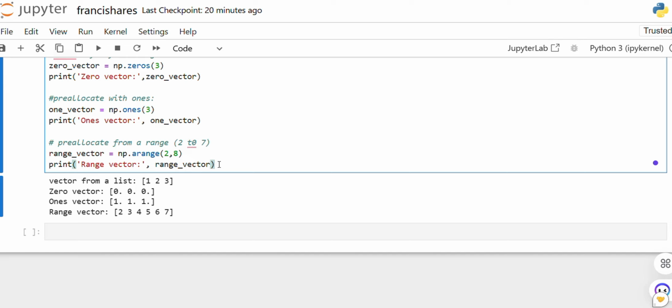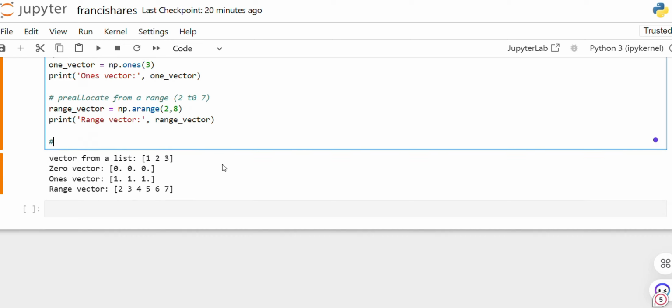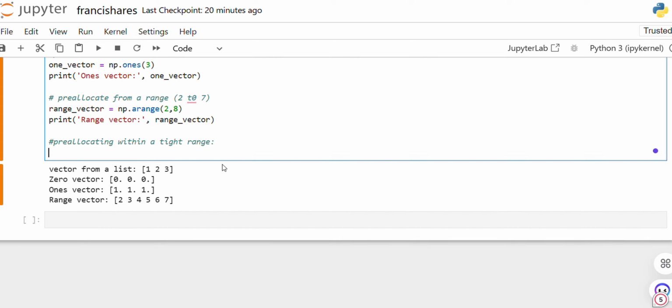What if you want to create a series of numbers that are evenly separated? For example, let me give an example to illustrate what I mean. What I have been pre-allocating within a tight range, for example, let's say we want to do between 0 and 1. We want to have some numbers from 0 to 1 and fill the vector with them.